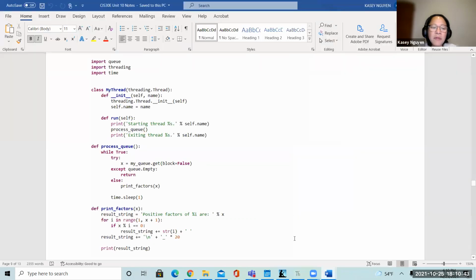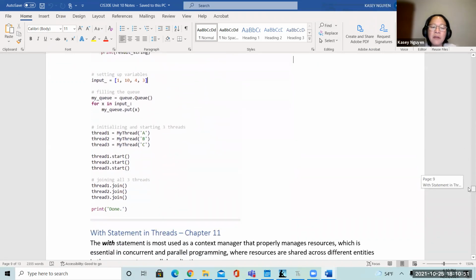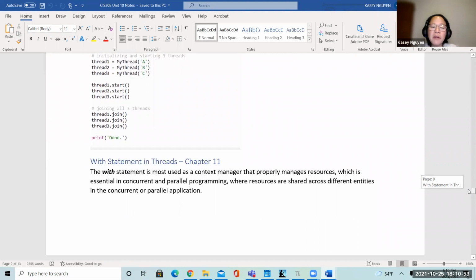So that's an example that you can look at that's provided here on page 9. And if you have the book, you can also download the code. I think it's available on GitHub as well.